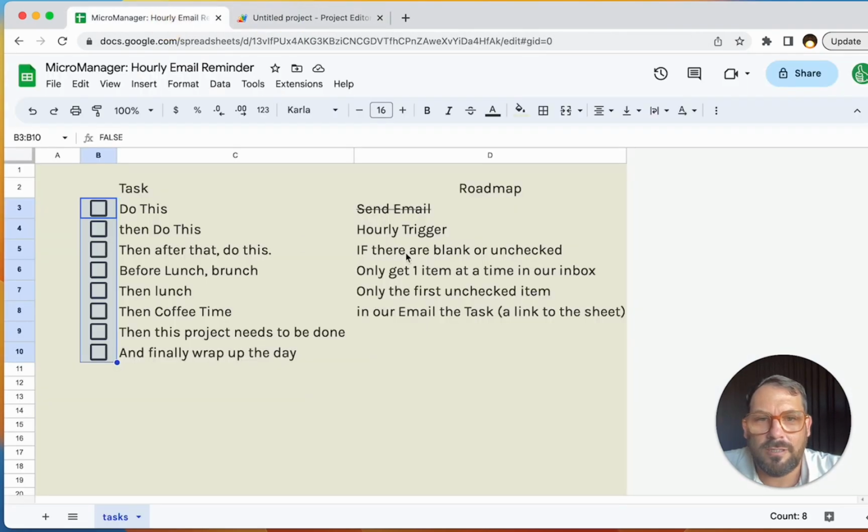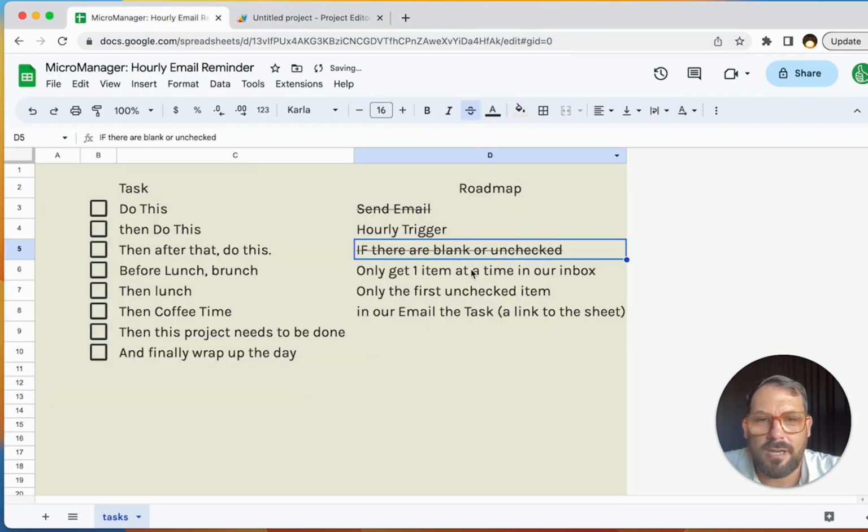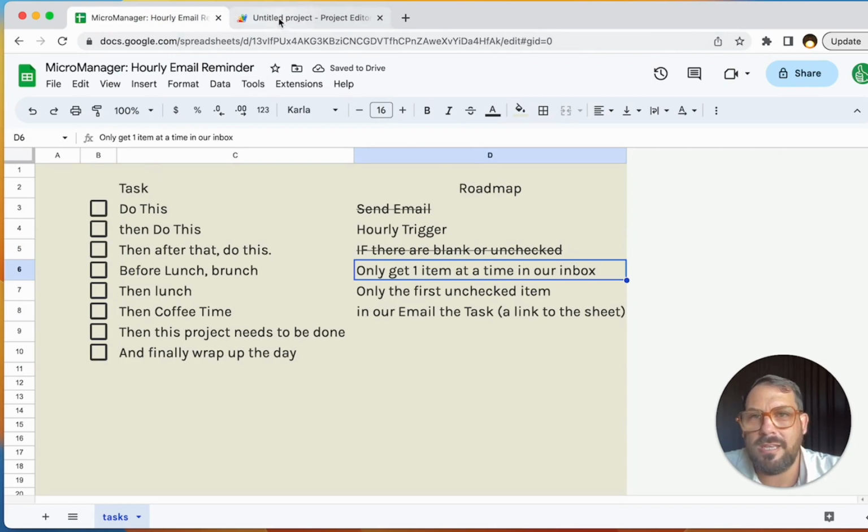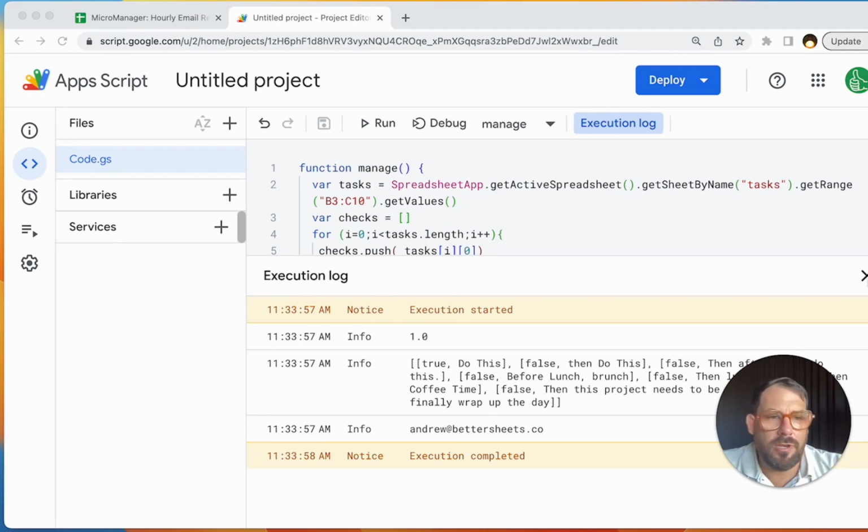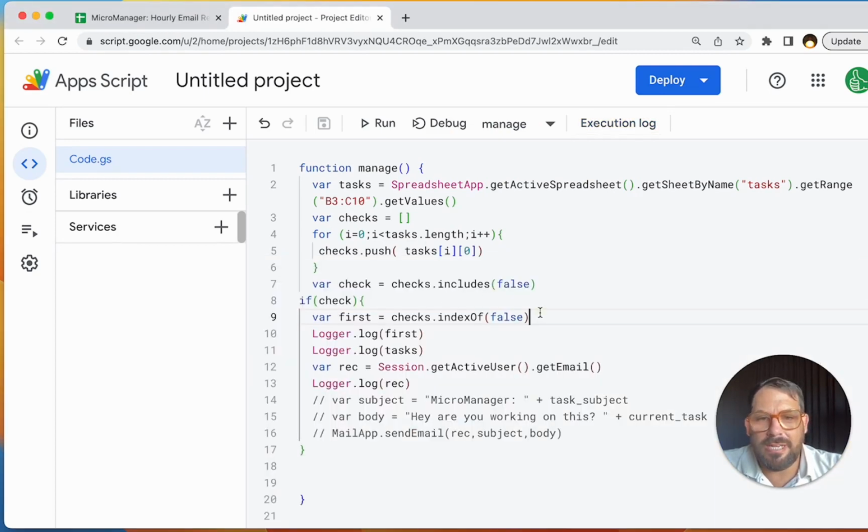Great. If blank or unchecked is done, we only want to get one item at a time, so we want to know which is the top unchecked task. Cool. So now we are going to use index of. So we're using the checks array we just built of all of the falses and trues, and we're going to just find the first false, because true we don't care about, right? We know if check there is a false somewhere, we need to find the first false. So we're going to use index of.